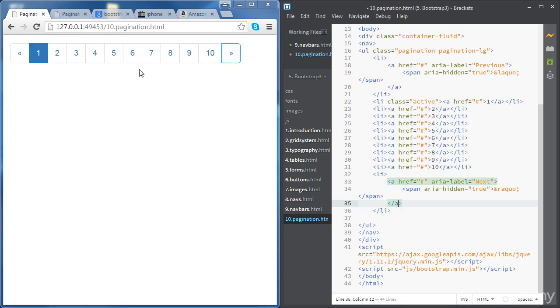We can disable a specific list item, including the previous and next links. So let's disable the previous link. All we're going to need to do is add a class to the list item itself, disabled. And we can try the same thing with any other list item, this one, for example.